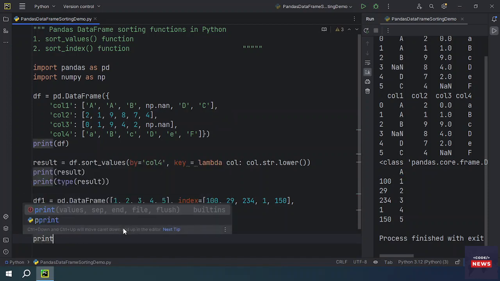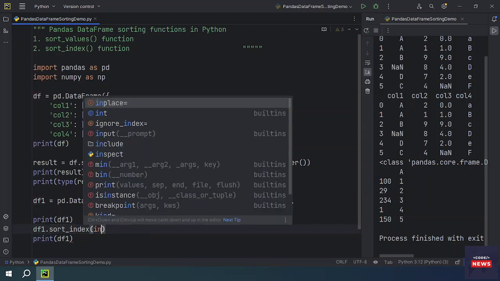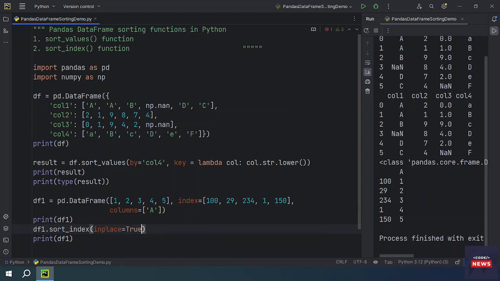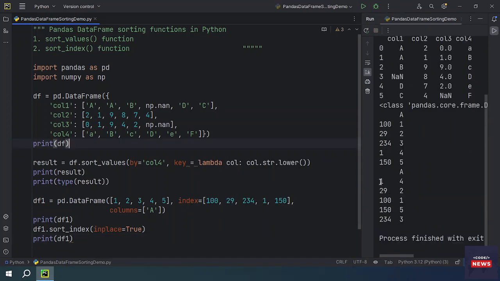If you print your df1, inplace has to be True because it will apply the sorting on the original object and then print it. If you run the program, you will see your index is sorted: 1, 2, 2, 3, 4.